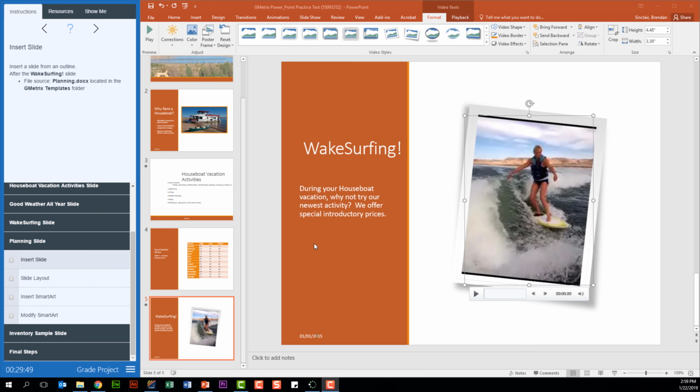We are working on GMetrix PowerPoint Project Review 3. We're in the part of the project called Planning slide. The first task wants us to go ahead and insert a slide from Outline. It tells us it's going to be after the wake surfing slide.